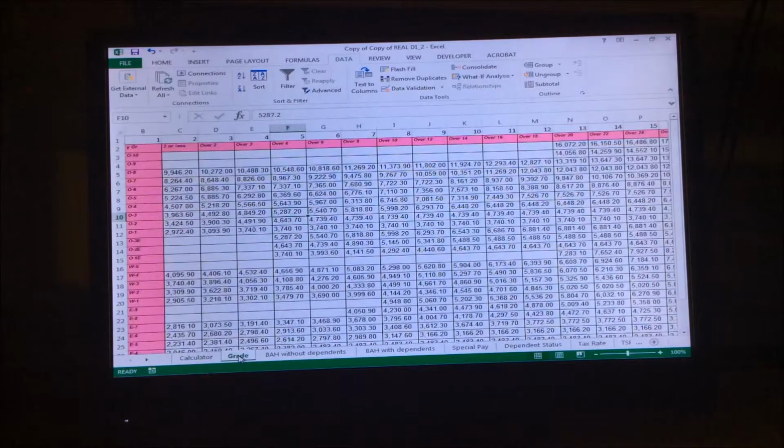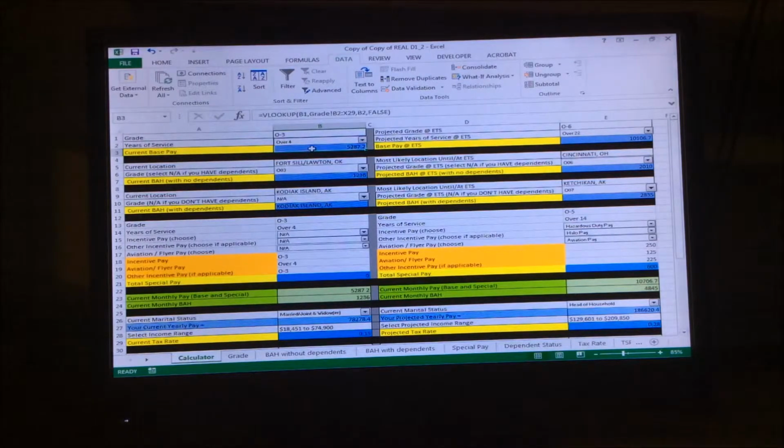So we go over to our grade tab, and we see all of the values of basic housing allowance for all grades and years of service. So if we were a captain in 03, just over 4, that brings us to about $5,300, which is the value we see here. So this is exactly what we do over here for our projected grade as well.